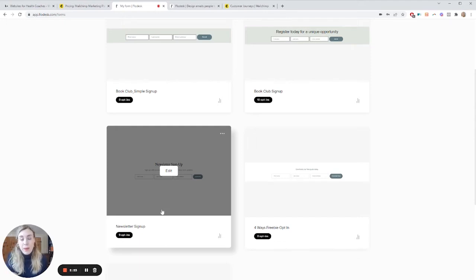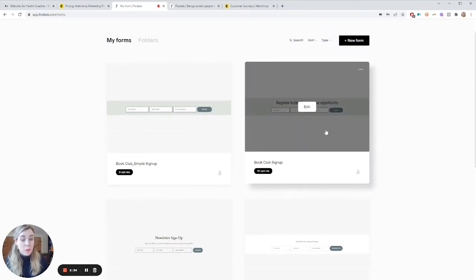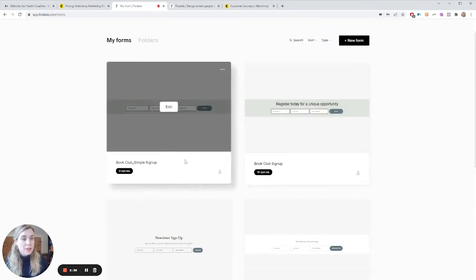For instance, ActiveCampaign is a more powerful email marketing system, but for some reason, their forms just aren't as good looking. So when you put them into a Squarespace site, they don't look good. FloDesk makes it really easy to have good looking forms added onto your site. So they're very easy.